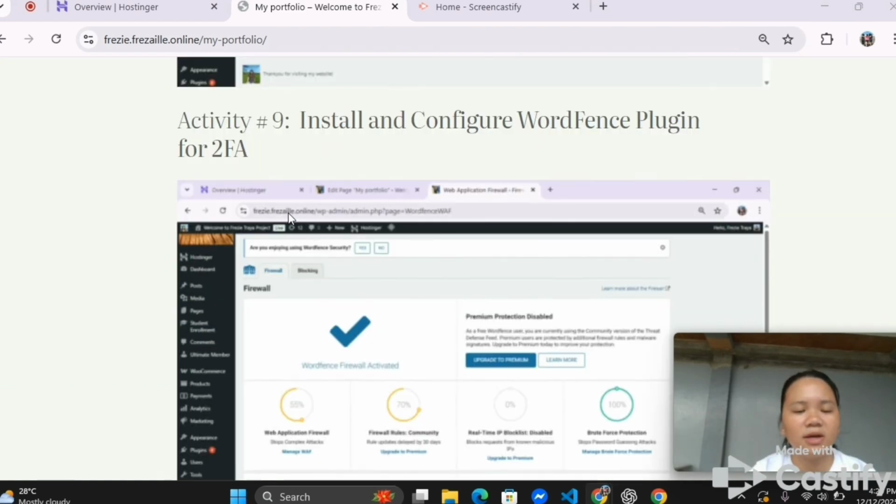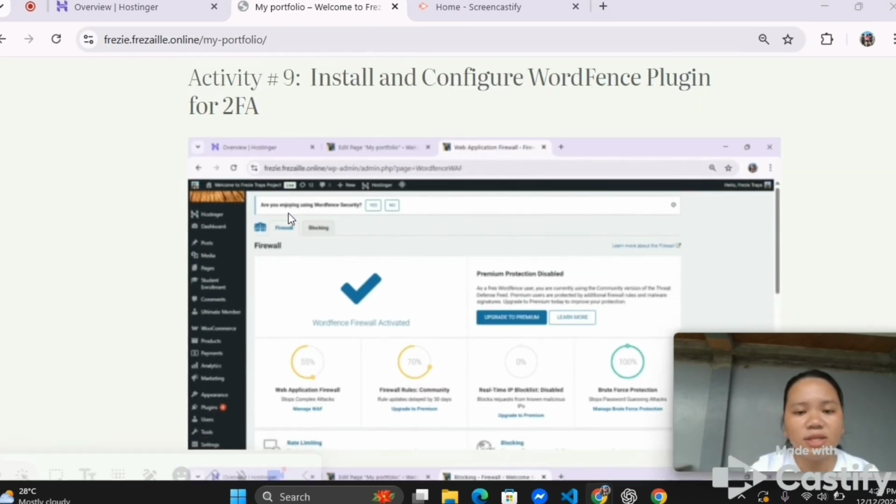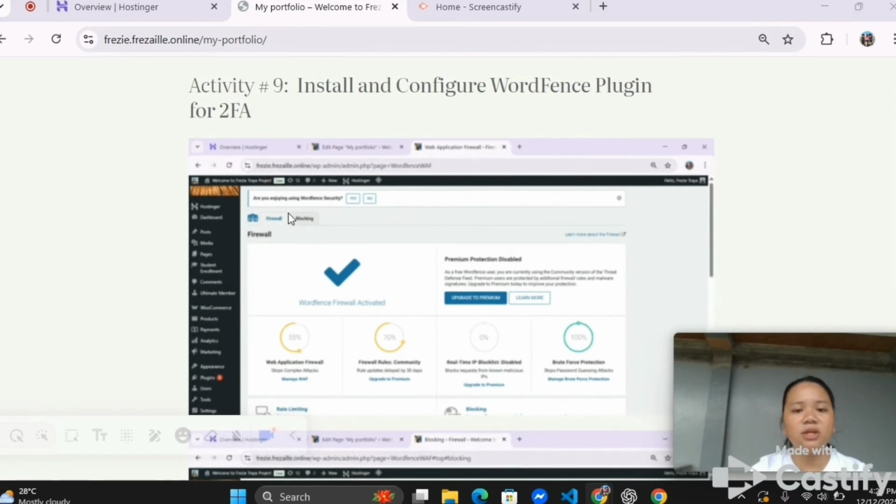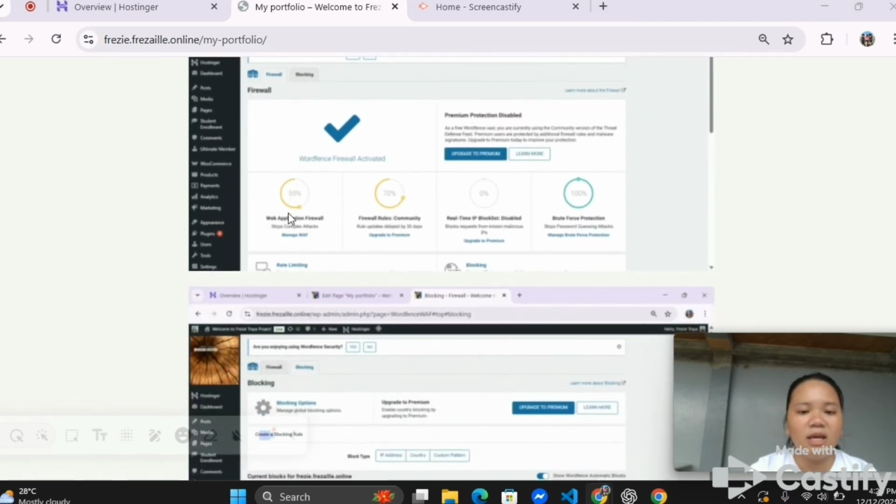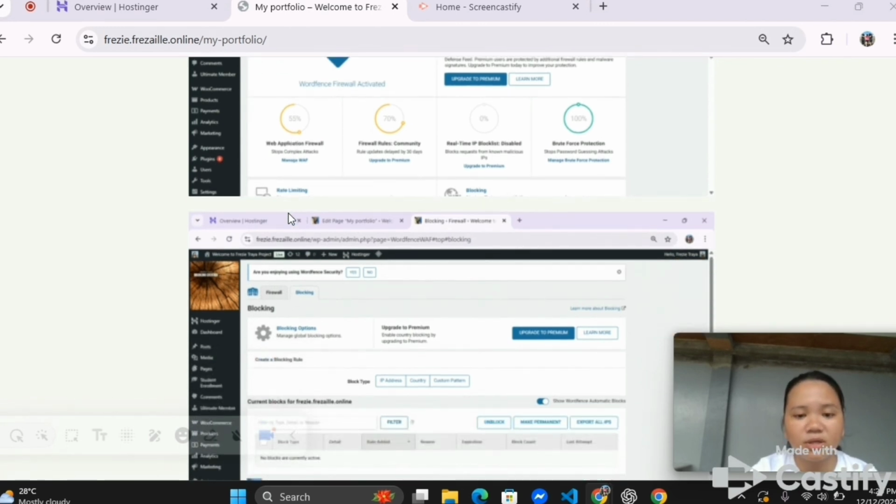Next is activity 9, install and configure the Wordfence plugin for 2FA. This image shows the setup of the Wordfence security plugin in WordPress, including enabling the firewall and configuring two-factor authentication, 2FA. Wordfence strengthens my website protection by monitoring threats, blocking suspicious IP addresses, and preventing unauthorized persons from accessing the website.